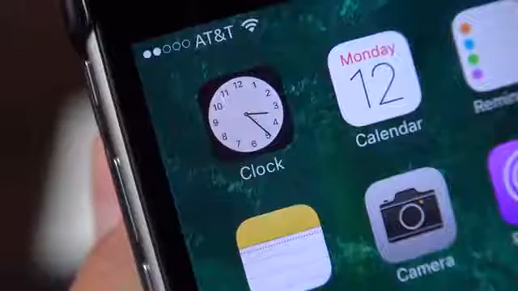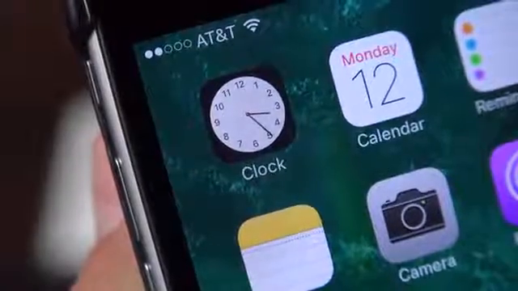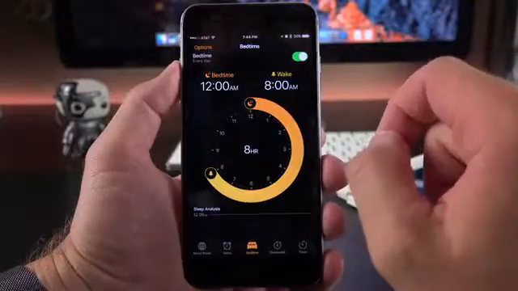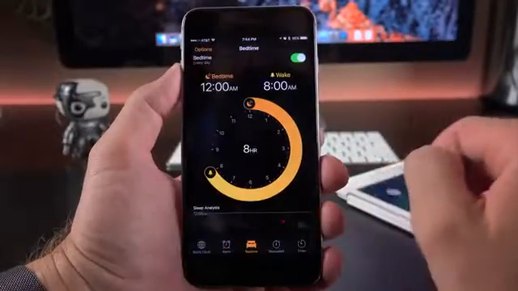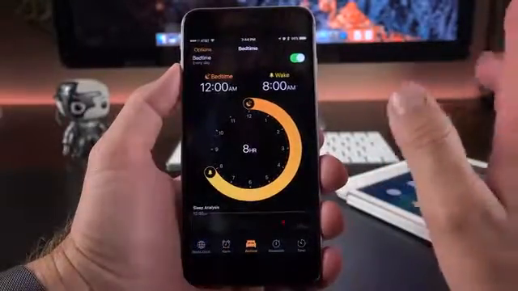Now if you look closely at the clock icon, you can see the second hand is now orange instead of red, and that's because we have this new orange and black interface. We also have a new feature here called bedtime mode, which is designed to encourage healthy sleep patterns.